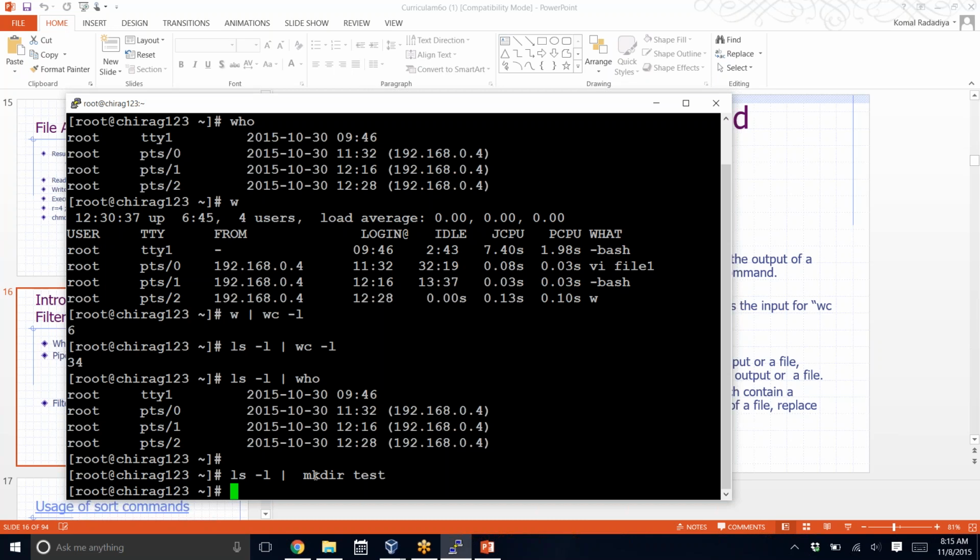So did you get the concept of pipe? Any doubts here? No? You can put it in the chat if you have any doubts, and I can clarify right away.